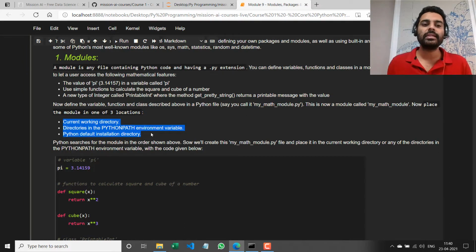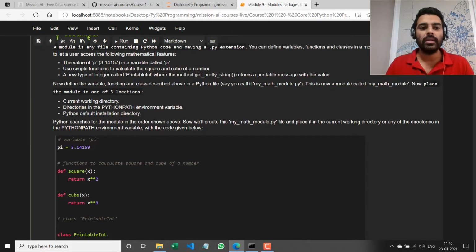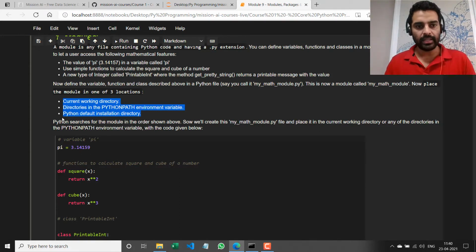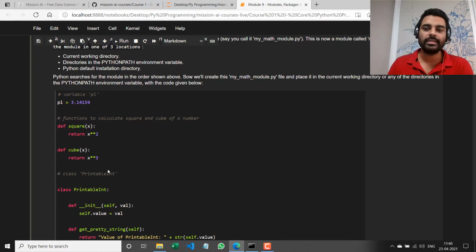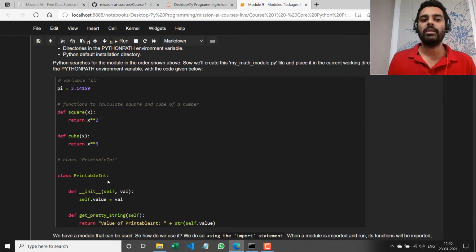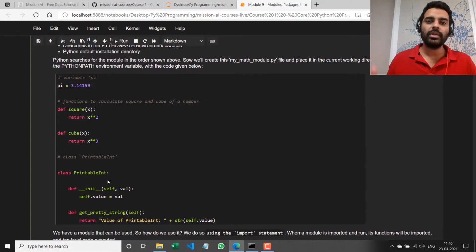And Python automatically picks it up and executes it. This is the order in which Python searches for modules. If I'm importing something, first it'll look in the current working directory, then it'll look in the directories in Python path, and then finally it looks in Python's default installation directory. So I'll take you through the code that's going to be contained in my math module, and then we'll go about actually creating it and importing it.